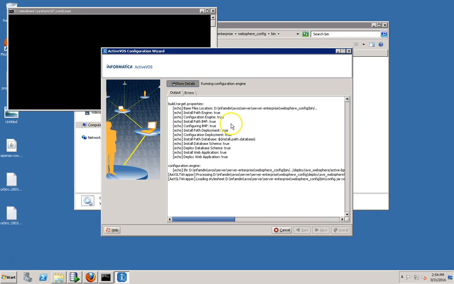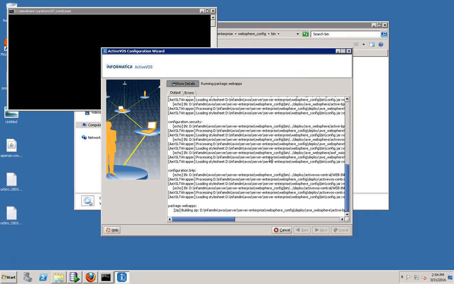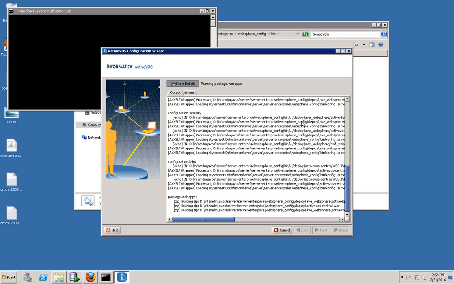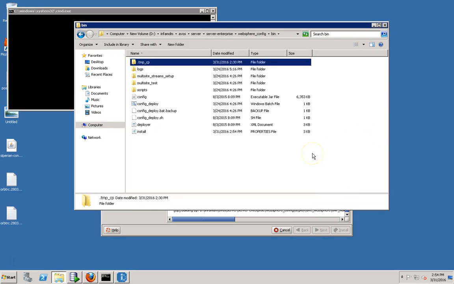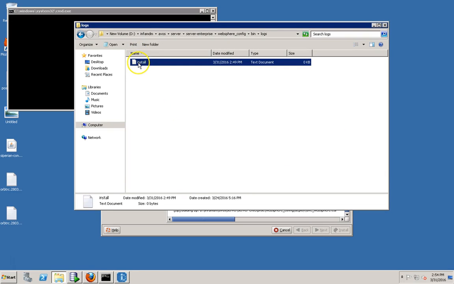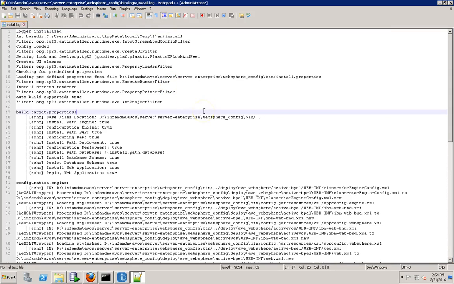It will start installing all the resources, deploying the EAR file and the WAR file to the server, installing the database, creating the JNDI data source connections and all. If you want to see all this information in the log, go to the same place, where there is a log directory. Inside this you can see the log file install.log. You can just open this file and get all the information here.